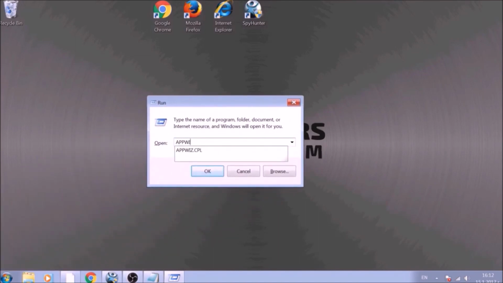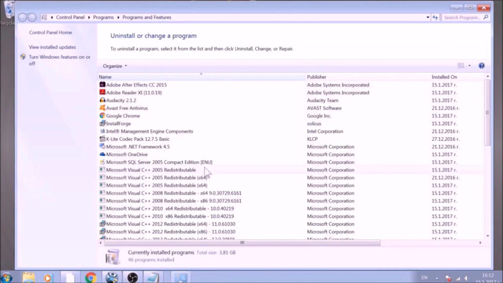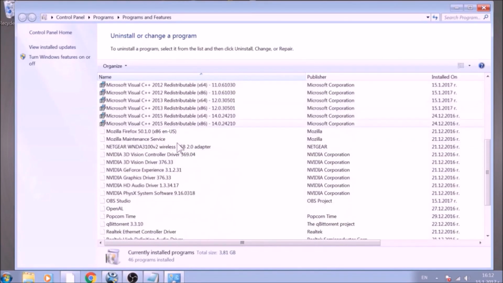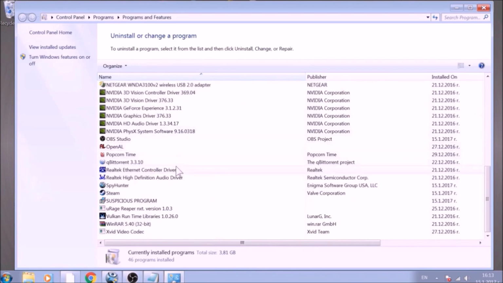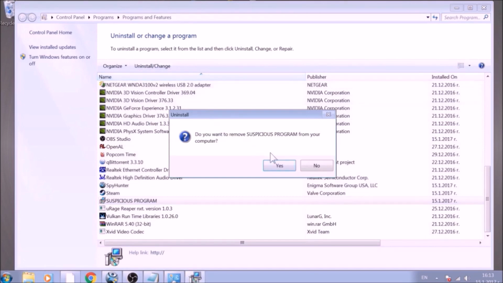In it, type appwiz.cpl and click on OK. This will open Programs and Features. Look for the name of the suspicious software or any name related to it and mark it with your mouse with a single click. Now click on Uninstall and confirm any pop-ups.